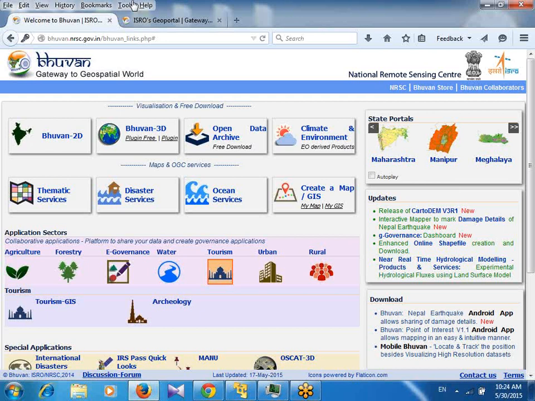Application sector: you take agriculture or forestry or e-governance or water resources or tourism or urban or rural development. If you name any application, you will find something in Bhuvan which can be used by the department or in that particular sector for the betterment of the common man. So that way we have a lot of applications running on Bhuvan. And here our ultimate aim is how these applications are developed.